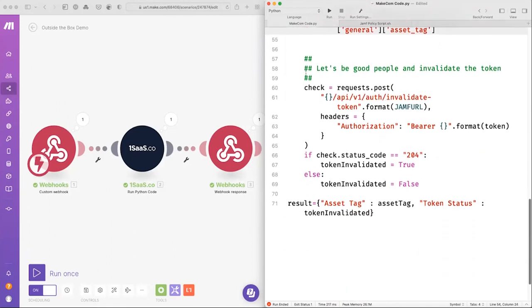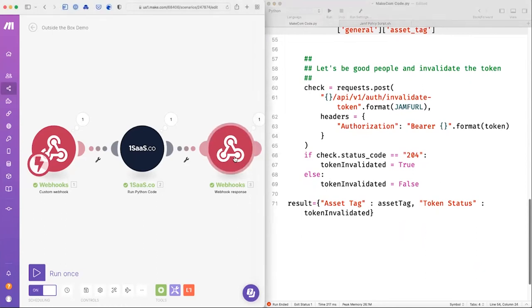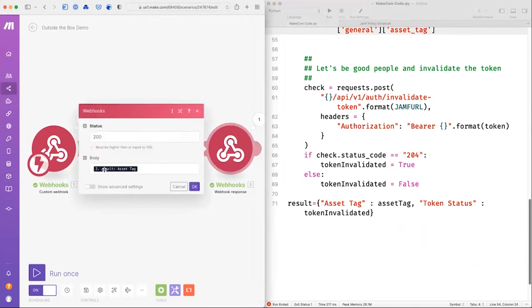And then because I'm being a good citizen, I'm invalidating the token, and then I'm returning the result back. If I just did this as a webhook without the response, all I would get within that call is just it was received or it wasn't received. By doing the webhook response, I can actually send data back of what that asset tag was, parsed within my Python.